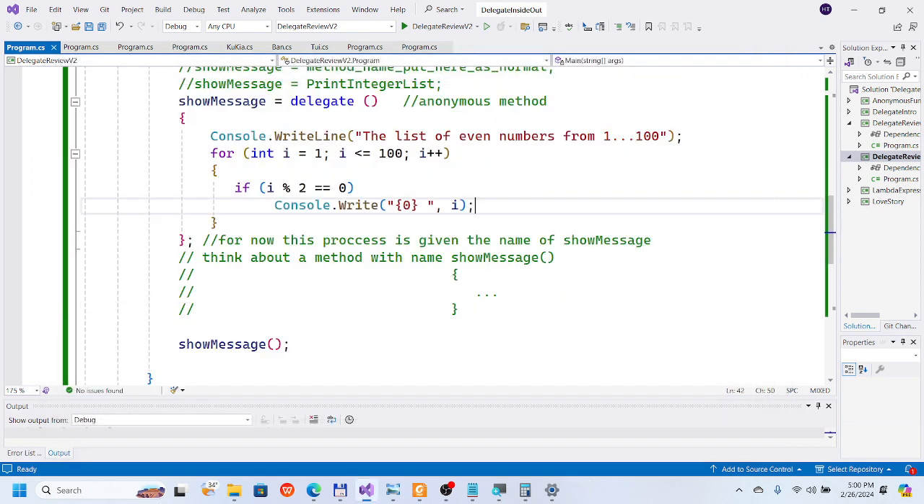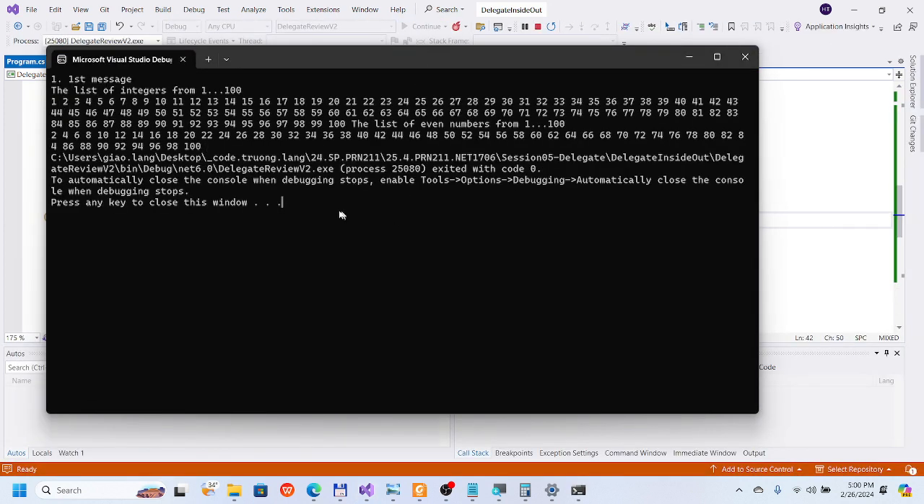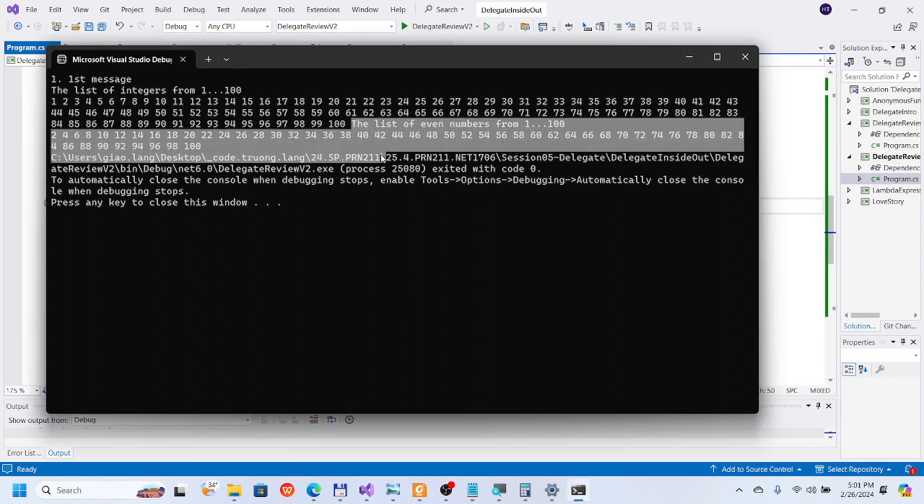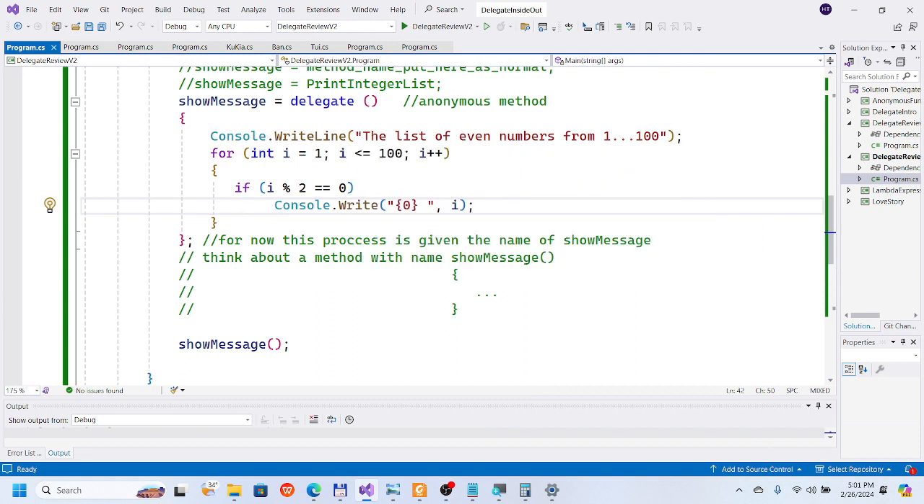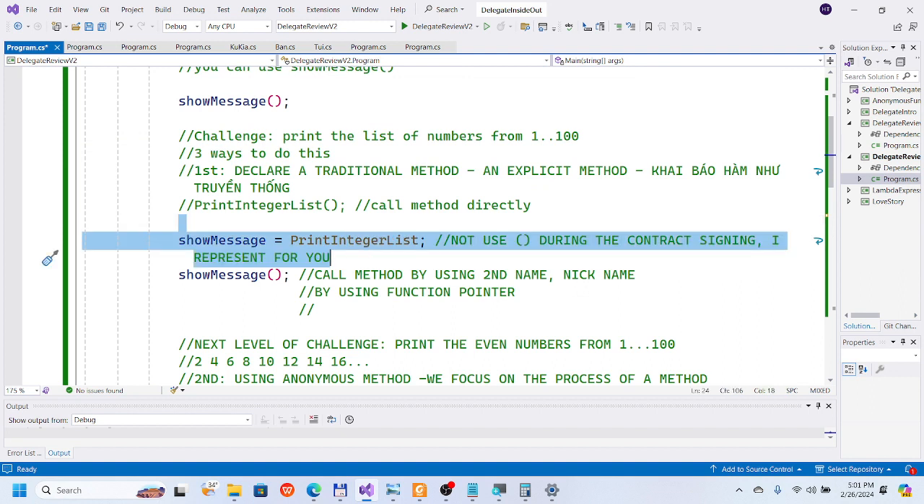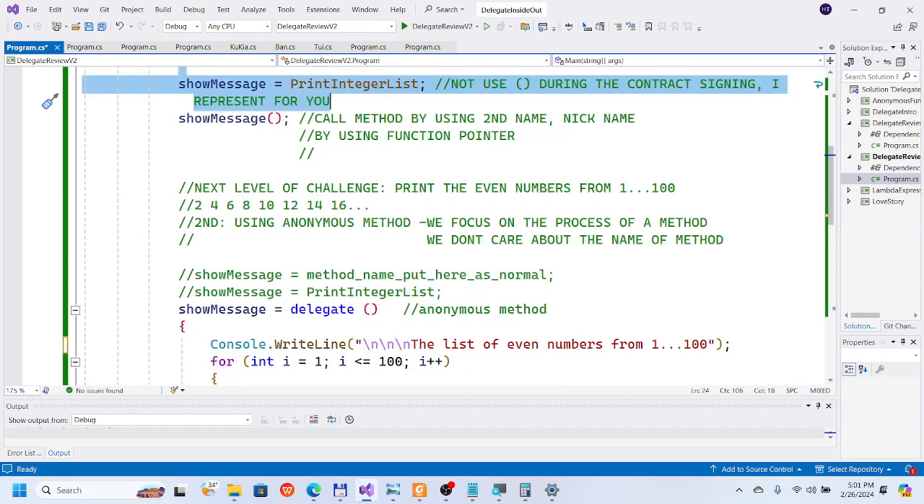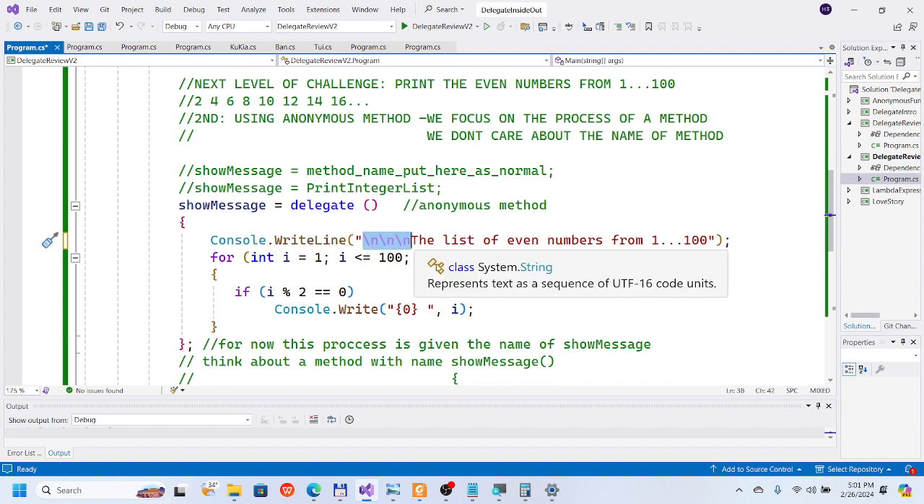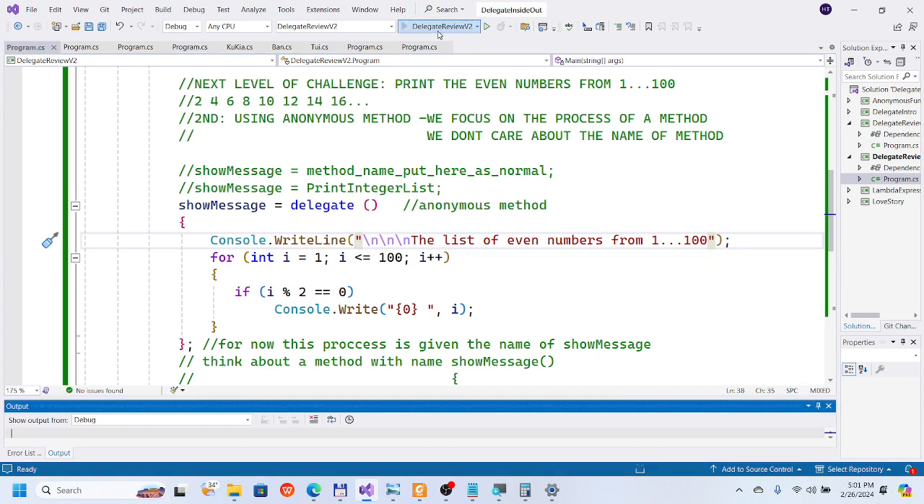I make an even number. Run it to see the even numbers. The list of integers. Oh, the list of even numbers here is okay. Oh, I'd like a new line. Just put a new line in here, because in the previous one we printed from 1 to 100 and we did not create a new line. So create a new line like this, or use verbatim. You remember verbatim? Verbatim, you just use the at sign here and press enter. Now, check it again.